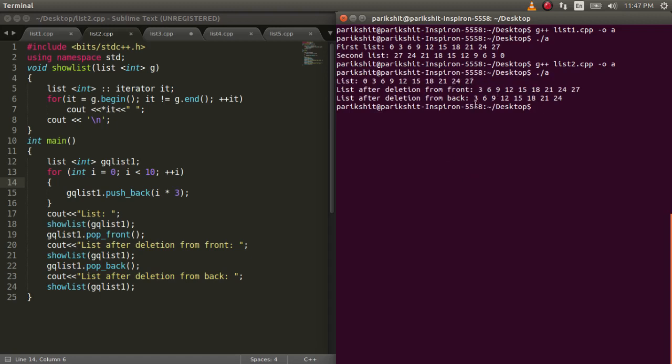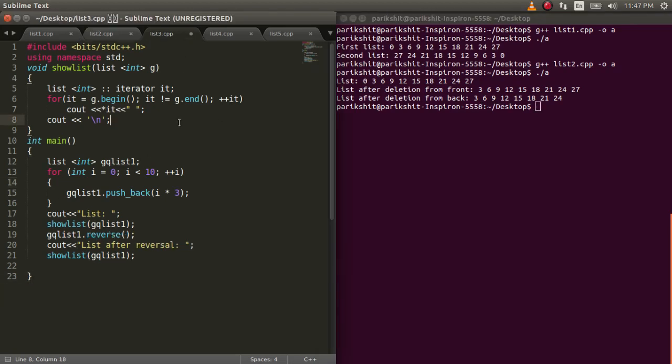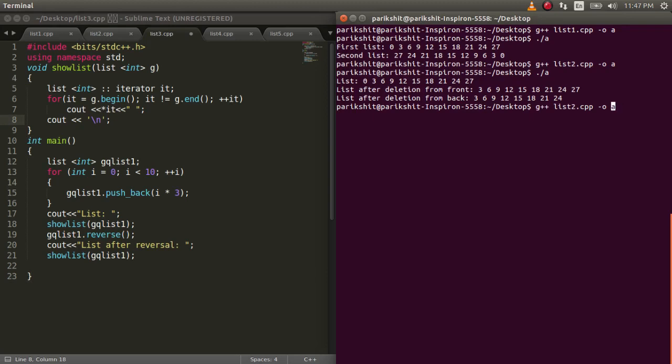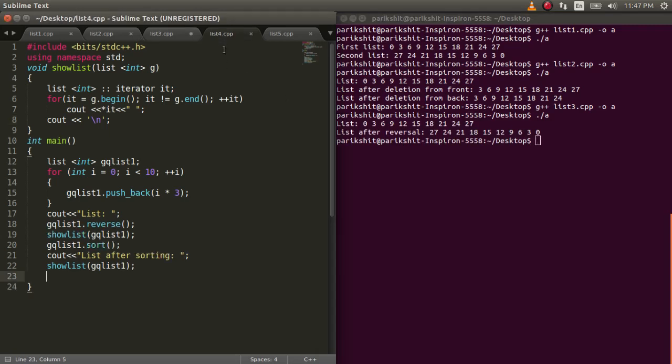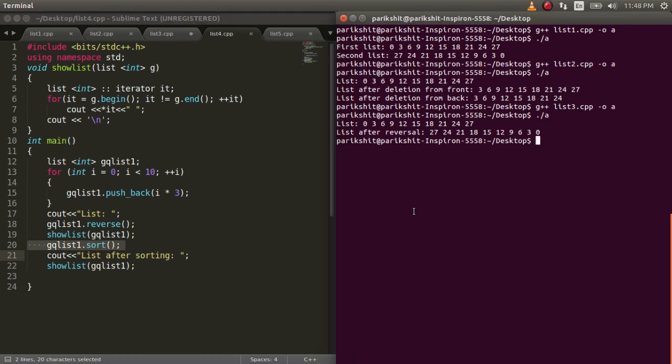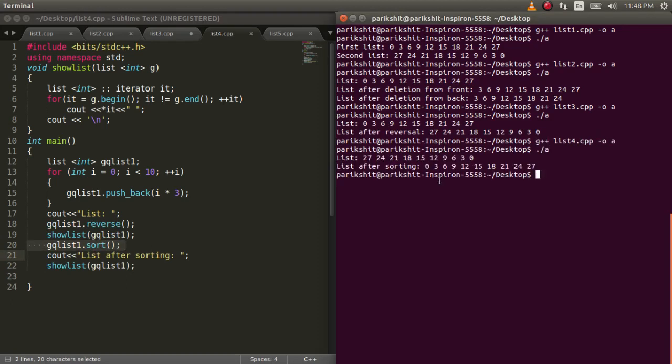Here we are using a reverse function to reverse a list, like this. Let's run this code. We can see that the list is reversed. To sort a list, we use the sort function, like this. Let's run this code. We can see that the list is getting sorted.